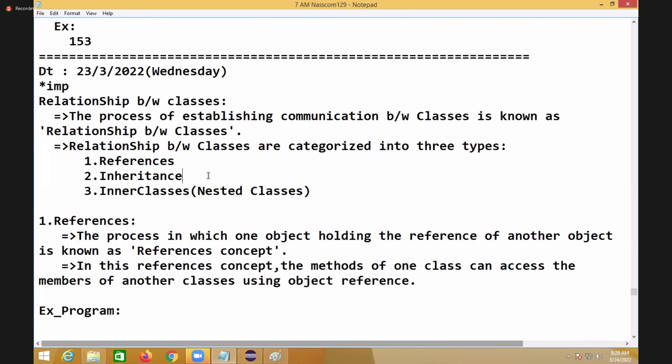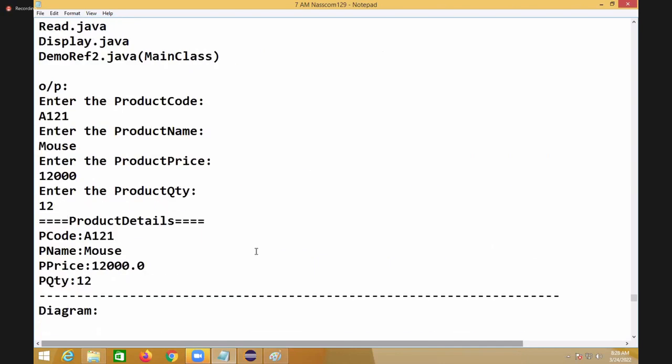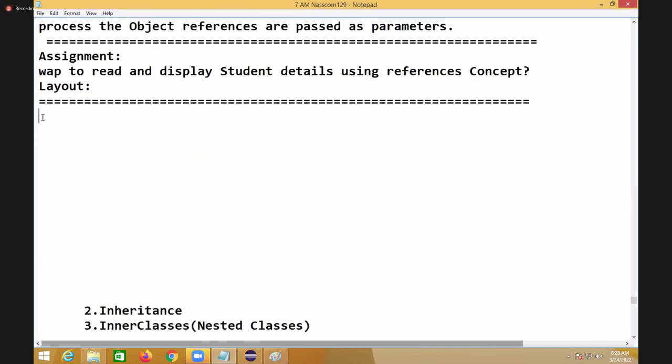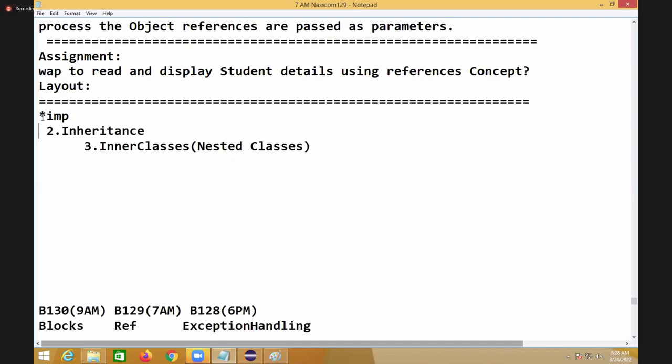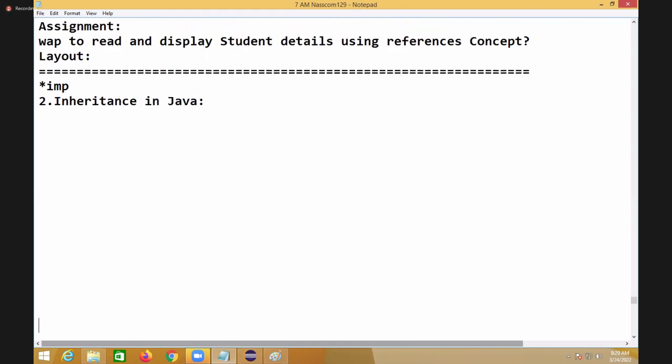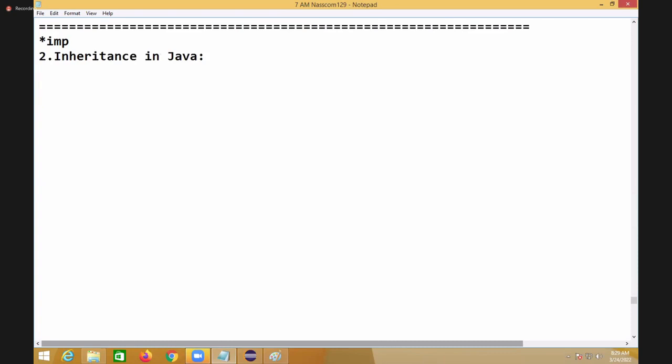The second model is nothing but inheritance. Make a heading: Inheritance in Java. Star mark, important. Inheritance in Java.